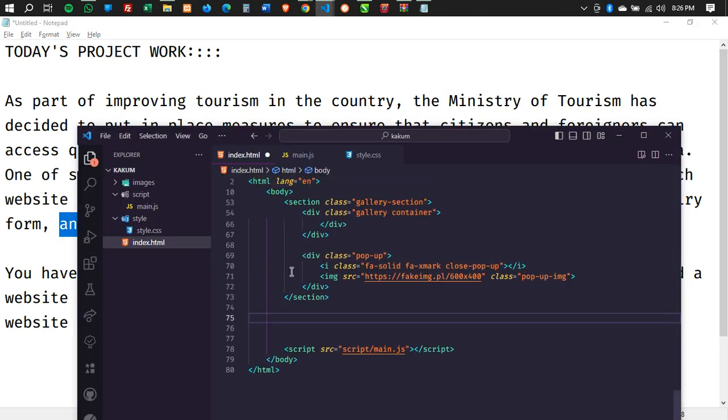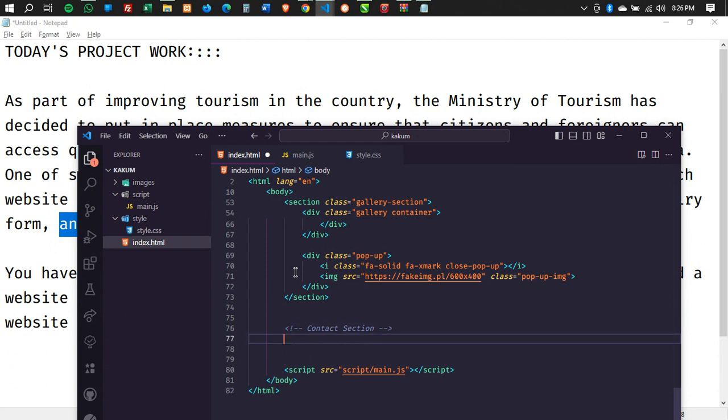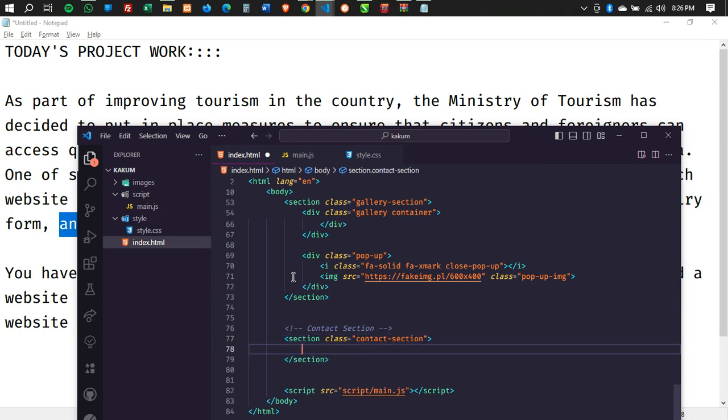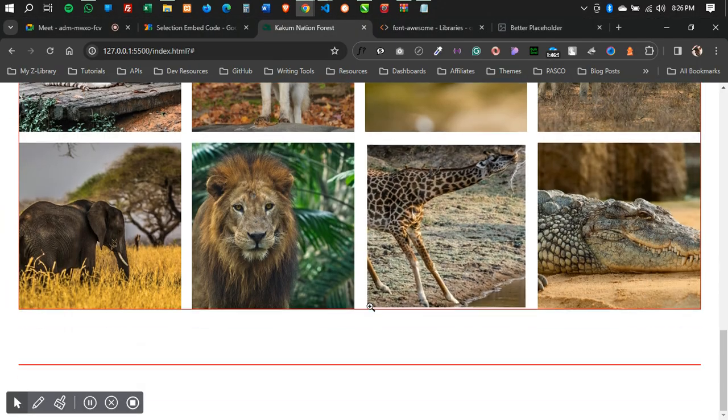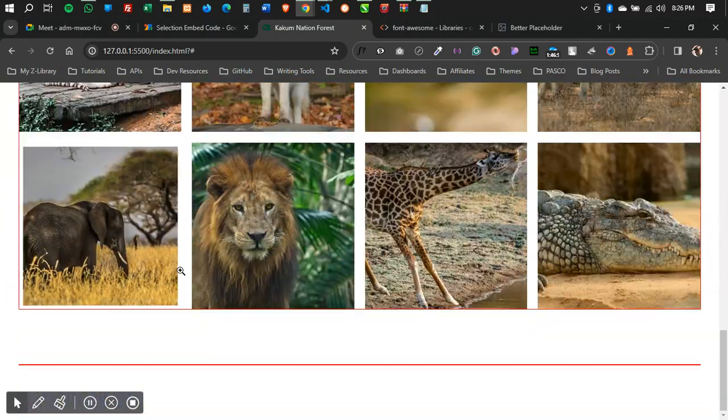Let's come back here. Then, let's see, contact section. All right, contact section. So we have a section contact section. Then I'll have dot contact dot container, and I believe you guys understand what I'm doing from this point forward. Let's have our web page showing for us. We have this and this.